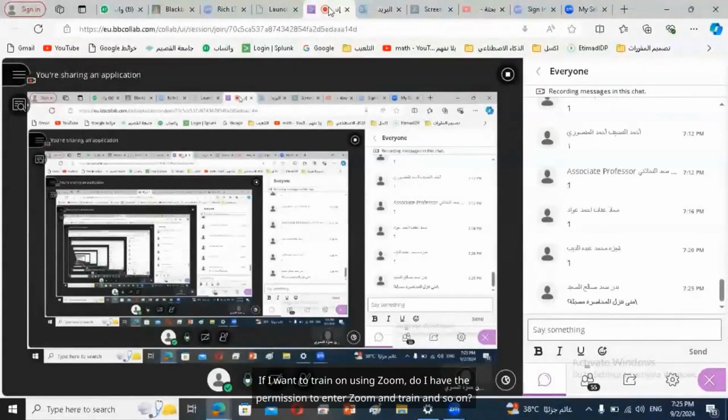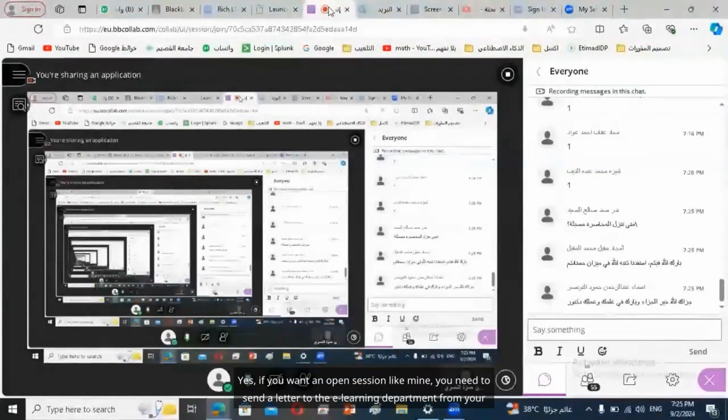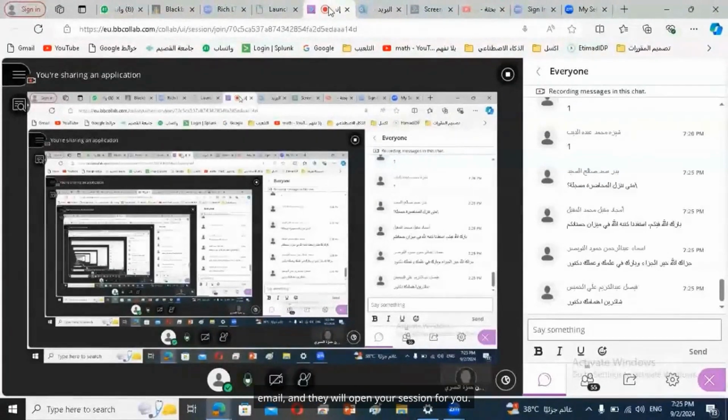Doctor, if I want to train on using Zoom, do I have the permission to enter Zoom and train and so on? Did you see the steps I mentioned? I saw everything. Yes, you will do it the same way, but the university has to activate it for you. No, you will enter and train. The session will be half an hour and 5 minutes. If you want an open session like mine, you need to send a letter to the e-learning department from your email, and they will open your session for you. They have taken 500 licenses.